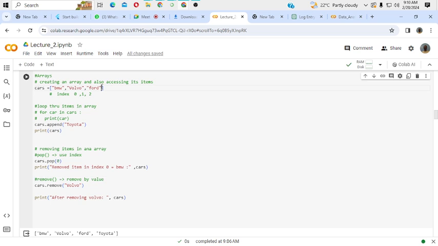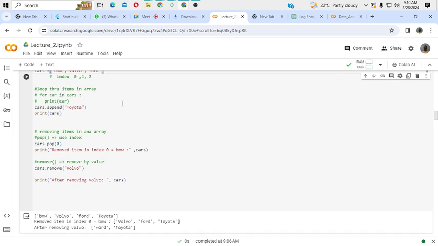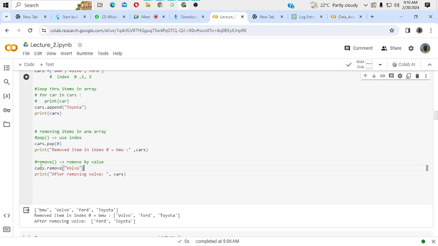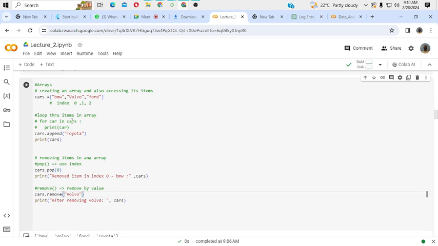But it's just this simple. You just call your array name, that is cars, and this cars array will have a method remove. So it is cars dot remove, and then the car that you want to remove.